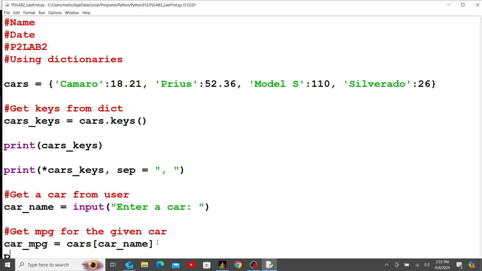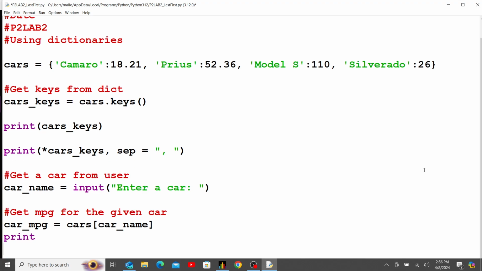So what we can do now is we can print, and let's print out the name of the car and its miles per gallon. I'm going to use an F string and I'll put the name of the car here. And then I'm going to say gets, and then I'm going to put however many miles per gallon it gets. Miles per gallon.